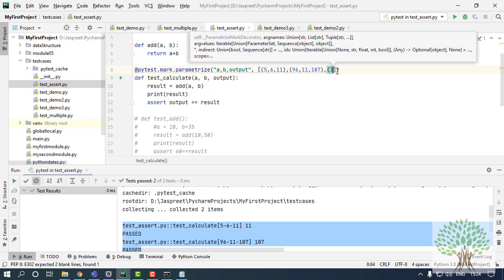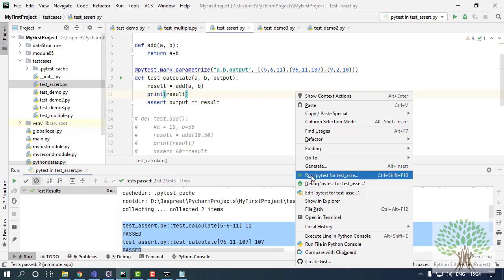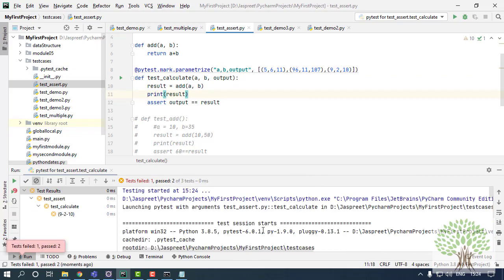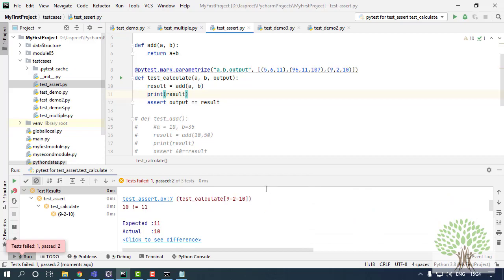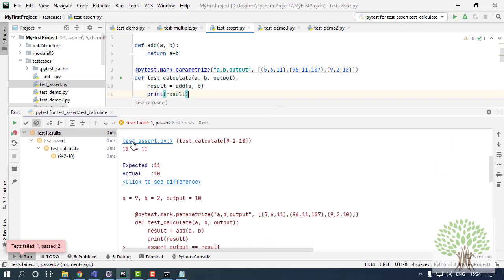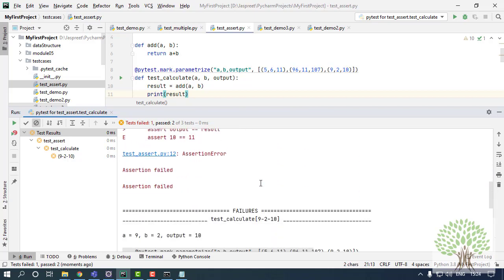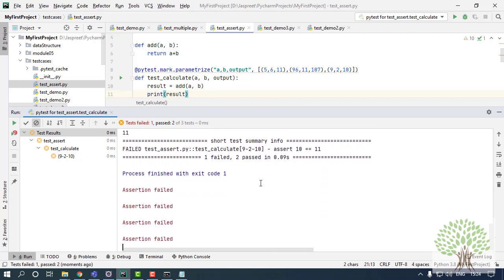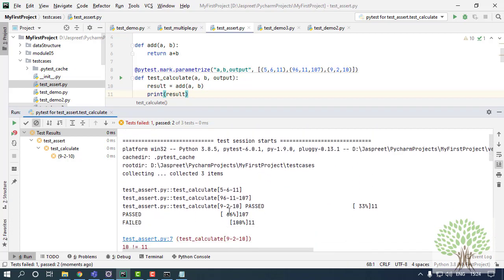Even if you give a wrong data set as well, like I give 9 and 2, I give it 10, which is not right, I know. I run this, so it's going to give me an assertion error at that data set only. Over here you can see it failed the test case and is giving you the information that this data set is wrong, 9, 2 and 10. And this was the expected result. This is the actual result and where you are failing. The rest of the test cases are being passed.